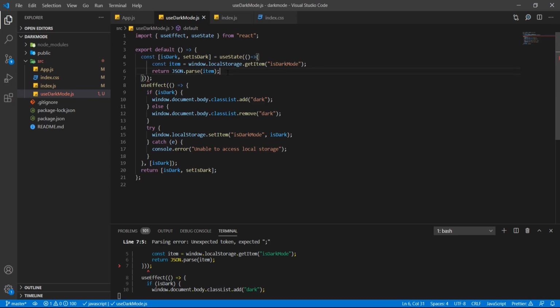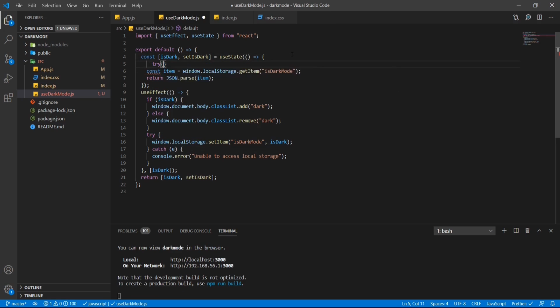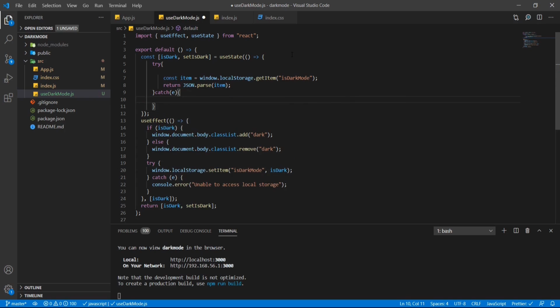Say in the future you want to store a JSON string inside the local storage. In that case also, this JSON.parse will help you in converting the JSON string to a JSON object. Since we are accessing local storage, let us wrap it in a try-catch block as we have done before. So whenever an error occurs, let us return false.